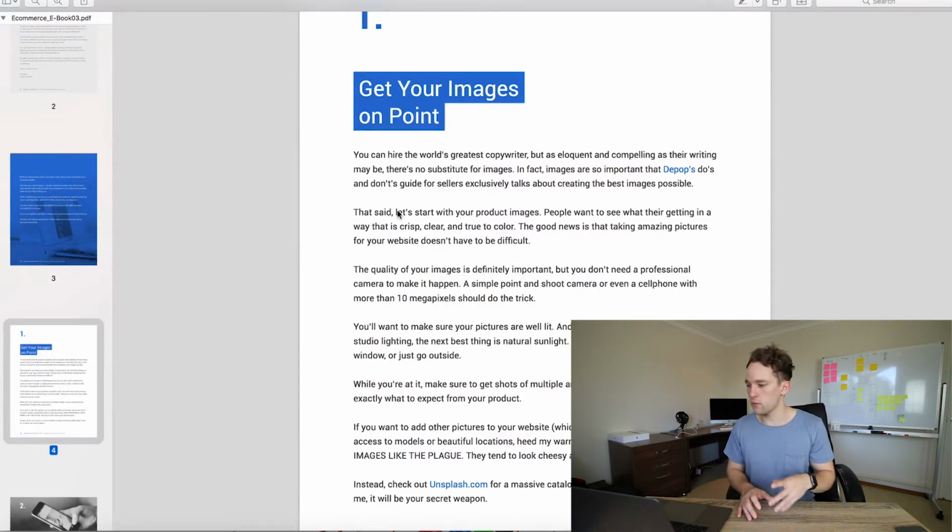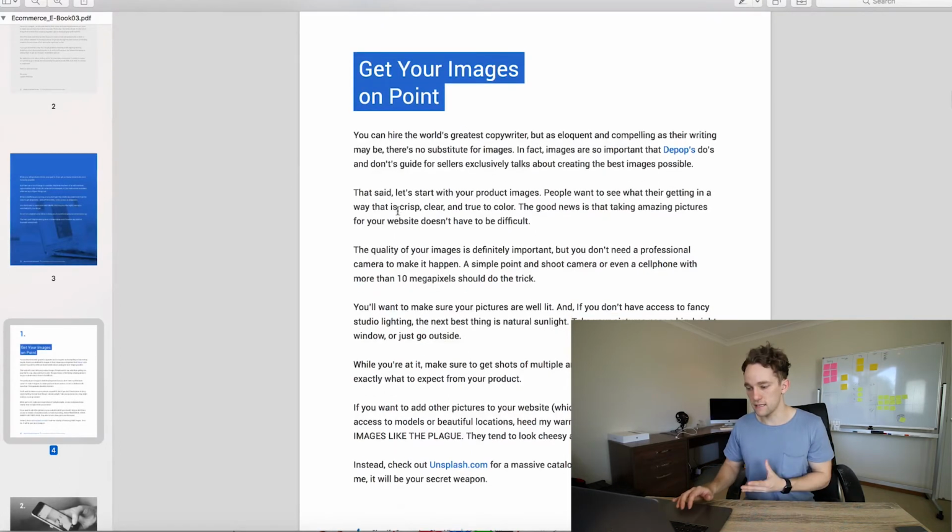In fact, images are so important that Depop's Do's and Don'ts Guide for Sellers exclusively talks about creating the best images possible. That said, let's start with your product images. People want to see what they're getting in a way that is crisp, clear, and true to color. The good news is that taking amazing images for your website doesn't have to be that difficult. The quality of your images is definitely important, but you don't need a professional camera to make it happen.